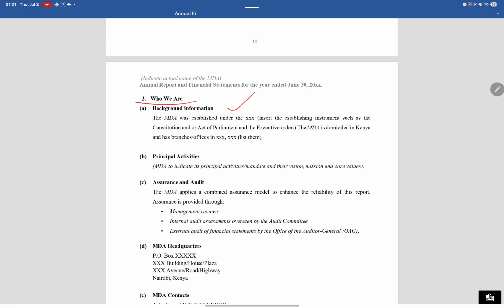Yes, this is the background. What it does. Yes, principal activities. Where it operates. Yes, those locations. And how assurance over the report is provided. So now this is the new introduction.